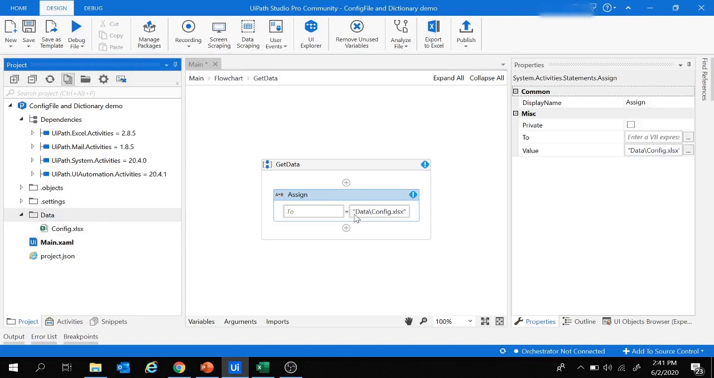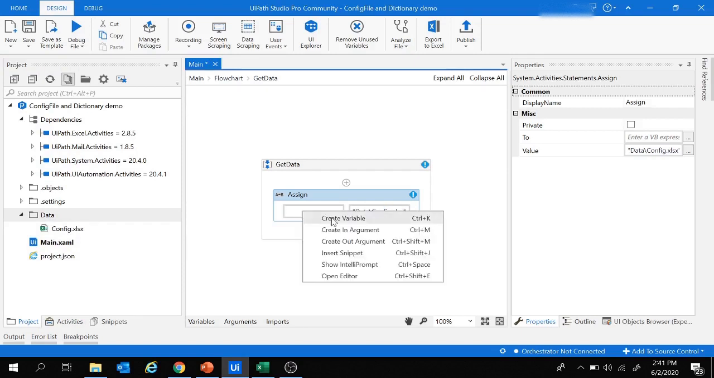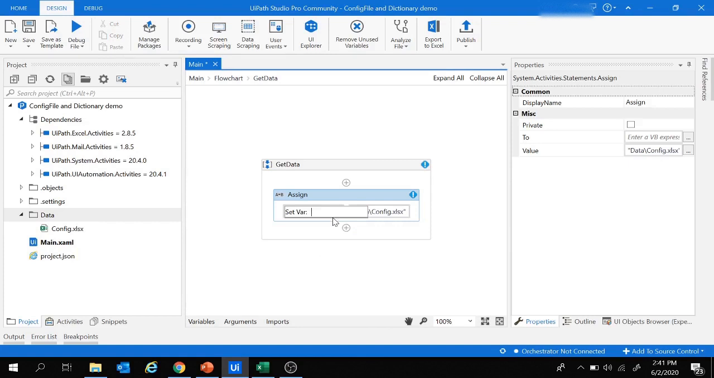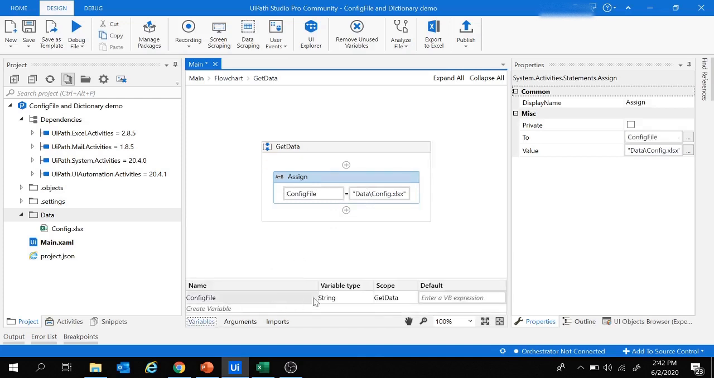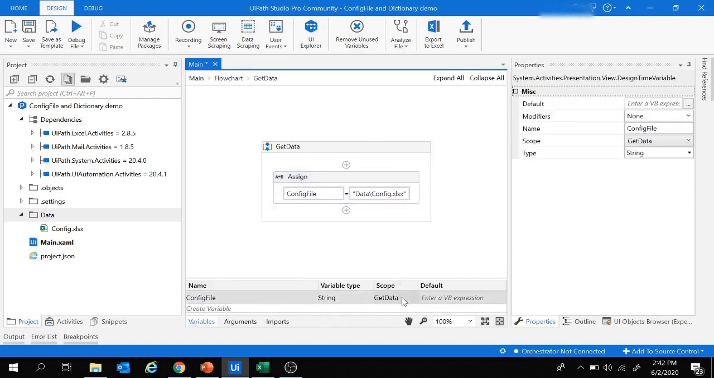We can provide the relative path in this format. And let's assign this value to a variable. So right click over here, click on create variable, and let's provide the variable name as config file, and this variable will be a variable of type string. Let's provide the scope to flowchart.